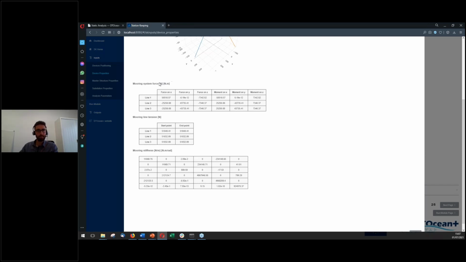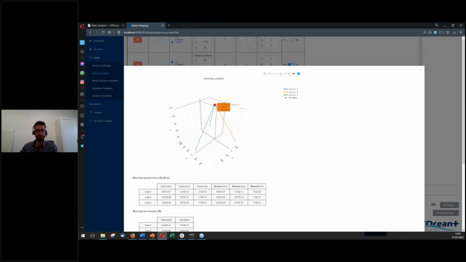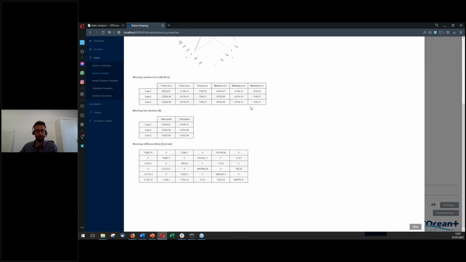You have a table which tells you which force comes from which line. So this can help you to check that the computation was performed correctly. You have the mooring line tension at the 2 points, the 2 connection points. Here they are equal because it's a taut system, so that's okay. And at the end, you have the table representing the mooring stiffness matrix. And of course, if you move the floater, you will have some changes here. So you can use this interface to check that you have defined your mooring system correctly.